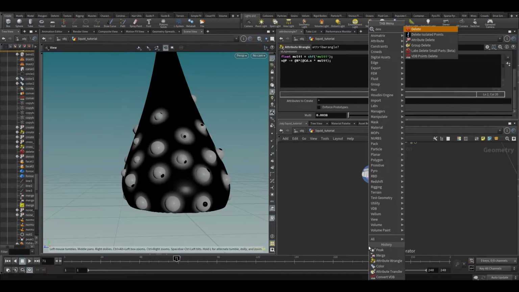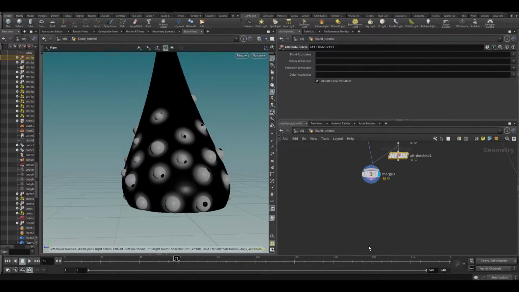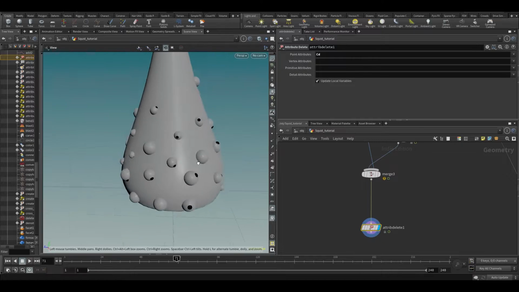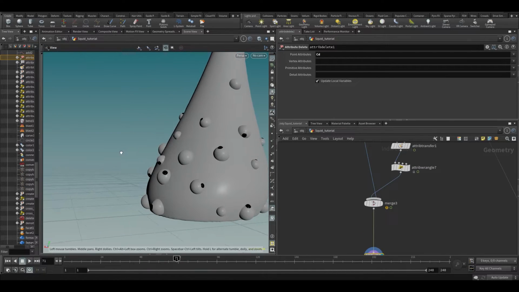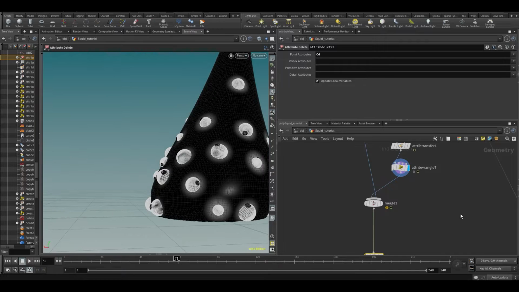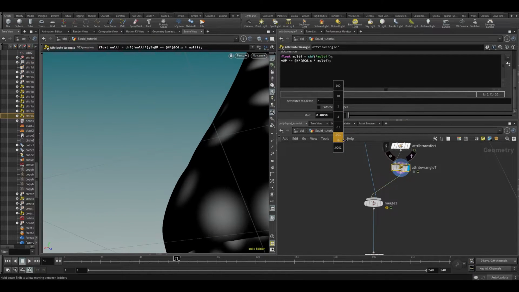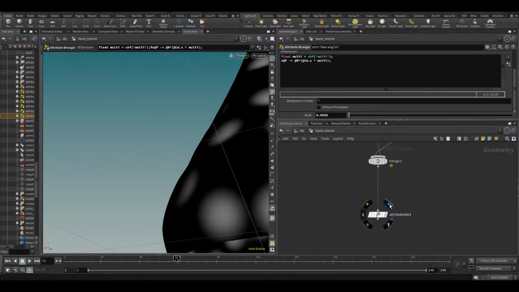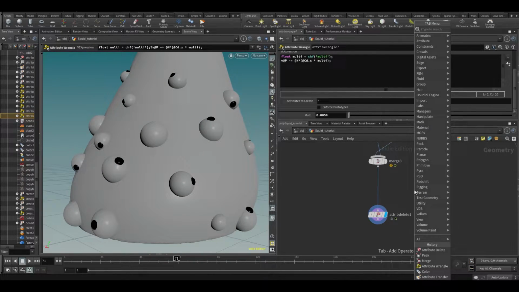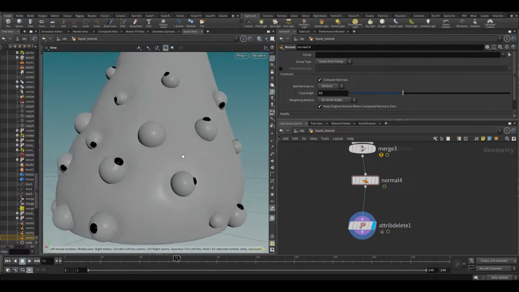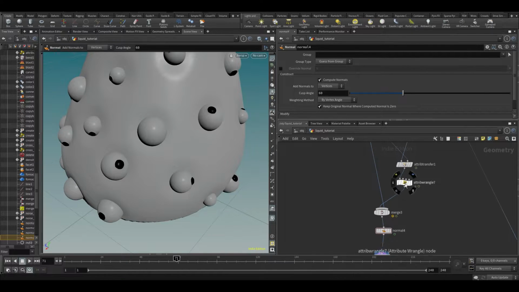And now let's maybe attribute delete our color. So we can just look at our regular geometry. So this is not really looking like I thought it would look. Let's have a look. Why is it not displacing as much as we want? Okay, we need to add some normals here to actually get some proper shading. So let's put normals here. I can actually see a little bit what's going on.